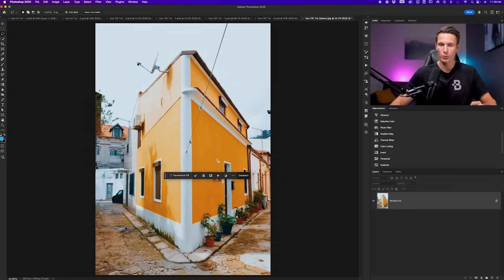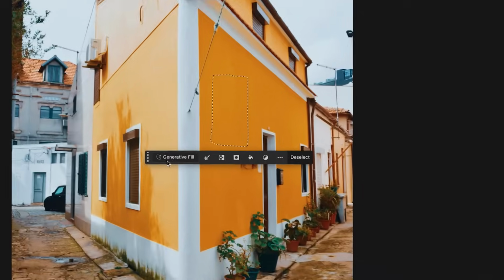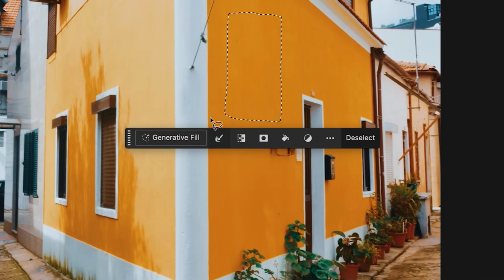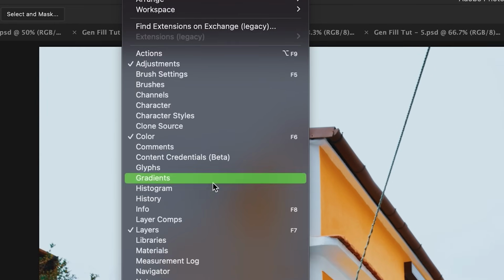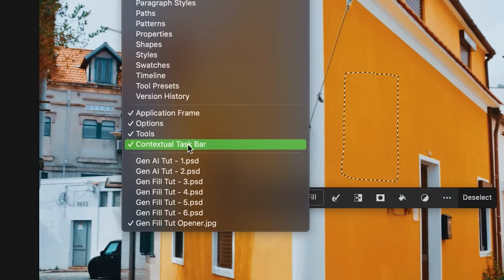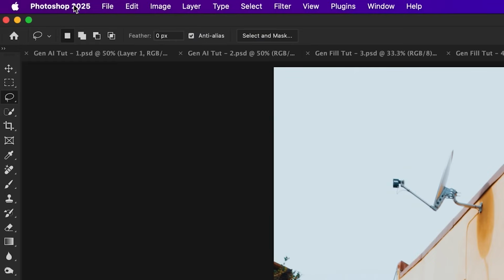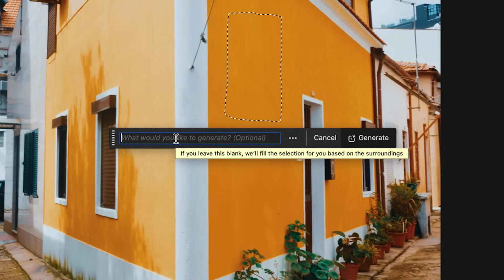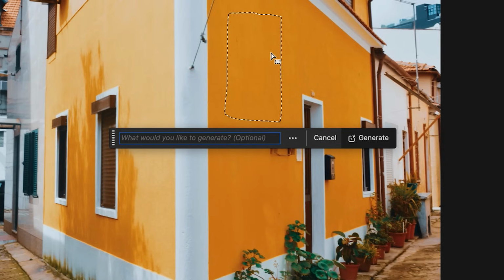To tell Photoshop what we want to create, inside of the contextual taskbar, while our selection is active, we can click on Generative Fill. But if you don't see this taskbar, all you need to do is go up to Window and down here to contextual taskbar to reveal it. And for context, I'm currently using Photoshop CC 2025. Anyways, once you have that taskbar visible, we can click on Generative Fill and type whatever prompt we would like to fill this selection. Since I want to add a window, I'll just type in window and click on generate.